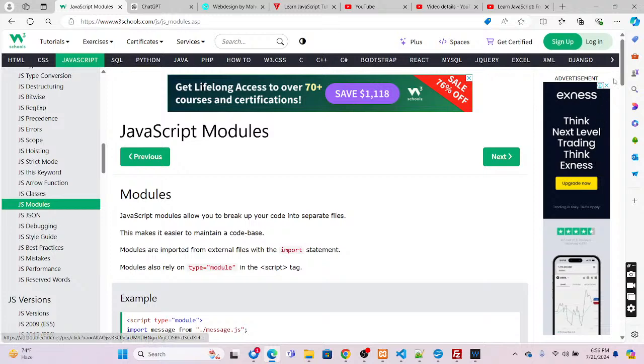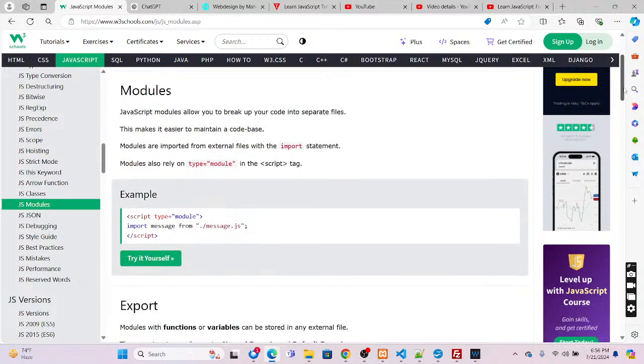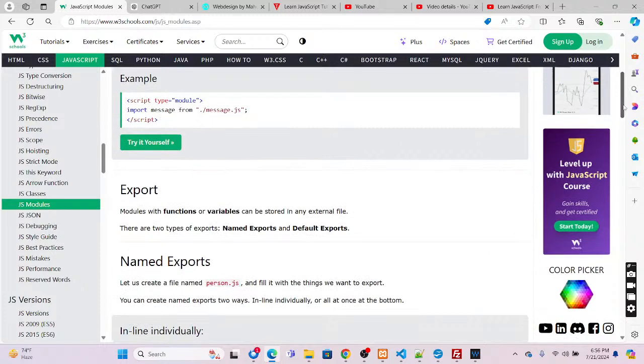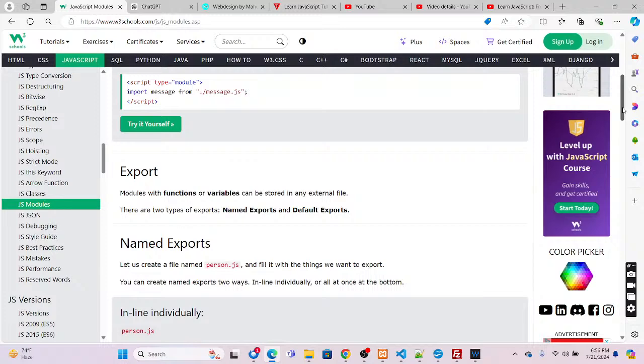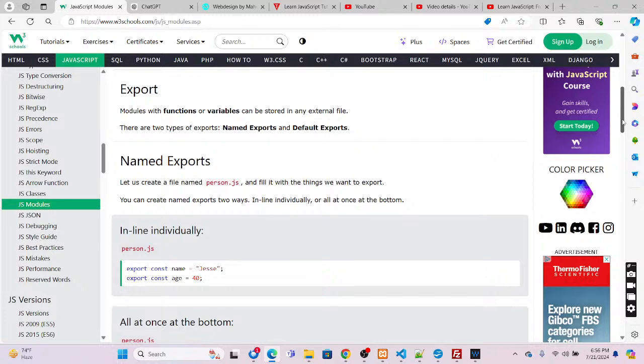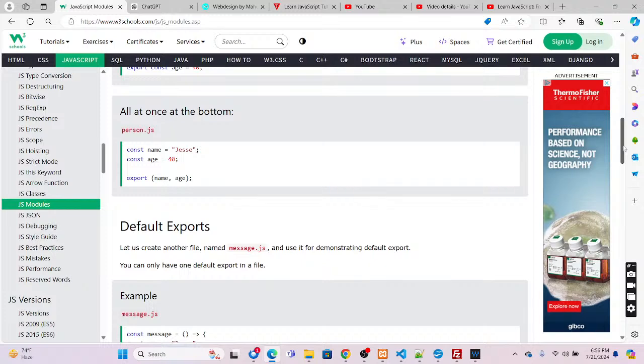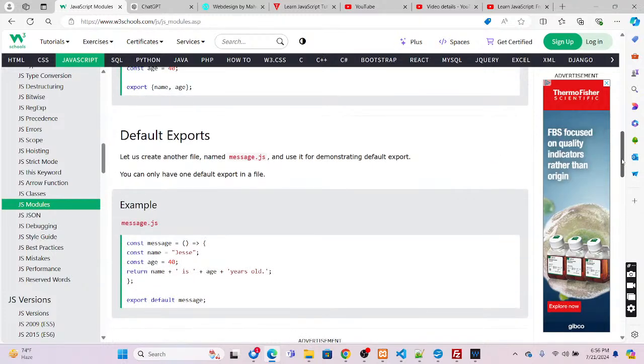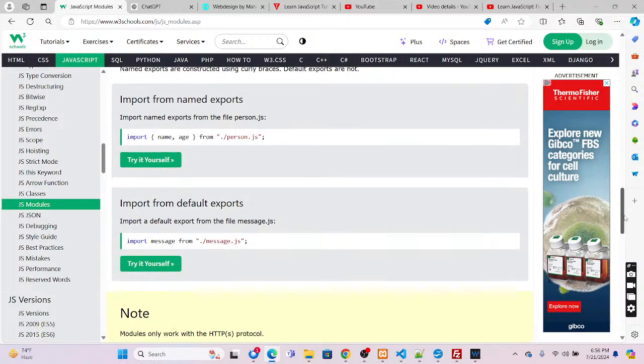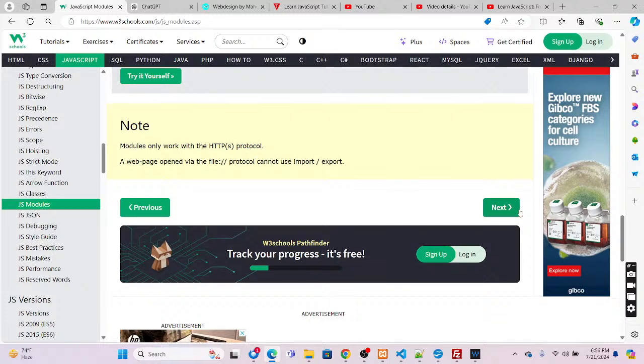JavaScript modules allow you to break up the code, and you can import a message from message.js. Functions and variables can be stored in an external file, and then you can export them so that they can be imported inside a particular function. Default exports, okay. So you can import them from this particular JavaScript file so that it will be modularized.